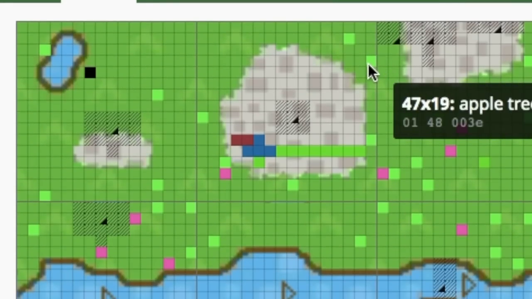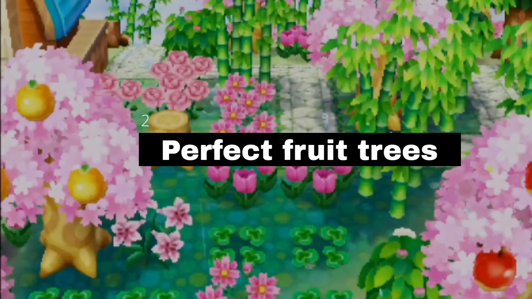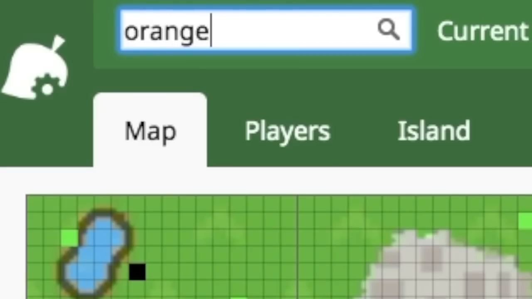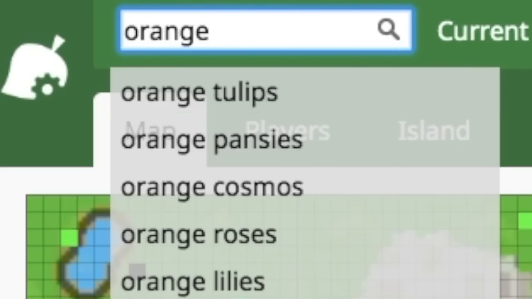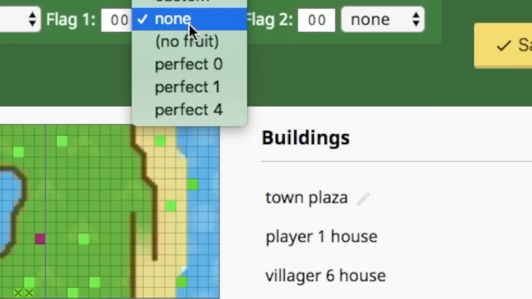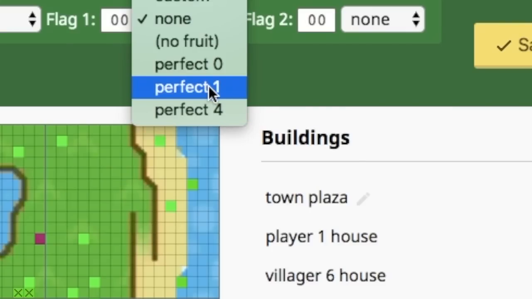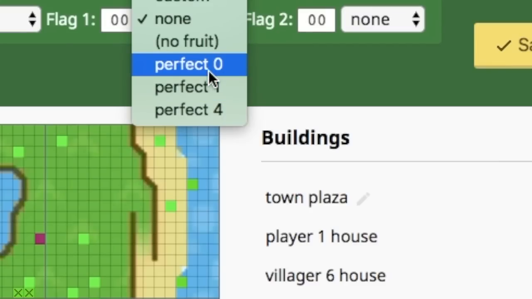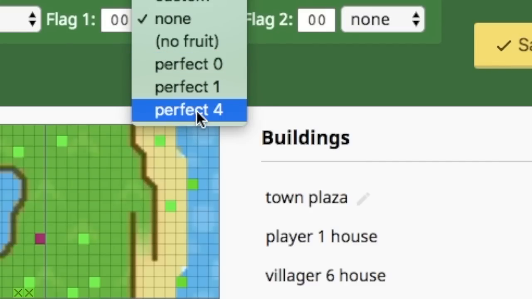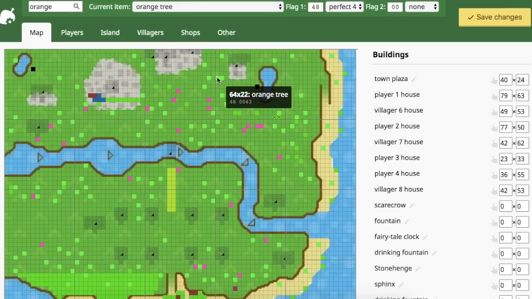All right. Next one, this is a question I actually get a lot, but it's pretty simple. So for perfect fruit trees, let's do orange tree. Just search up a regular orange tree, and then you'll go to one of these flags right here, and you can pick perfect four, which is a full perfect tree, or perfect one, which is one perfect, no fruit, or just a regular orange tree. So that's going to be your perfect tree. You can place it wherever. There you go. Pretty simple.